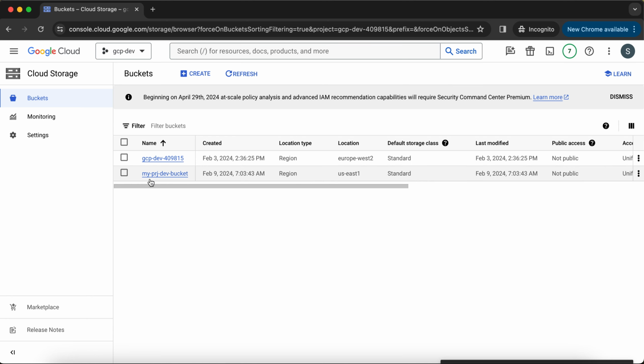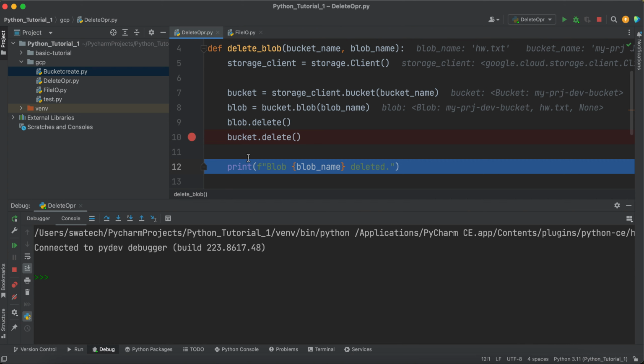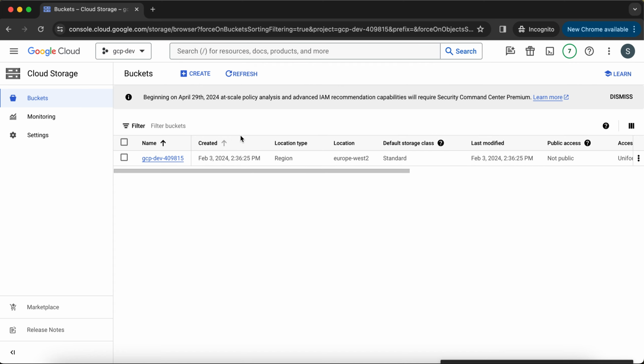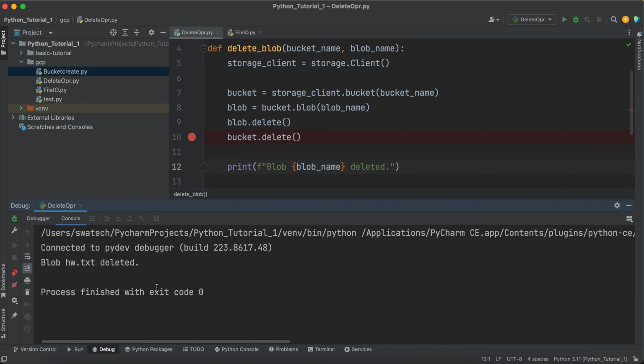If you see, we still have the bucket because we have not yet executed the bucket.delete line of code, which I'll do now. And if you see, now we should not have even this bucket as well. So if I refresh this, the bucket is also deleted now and our program will end.